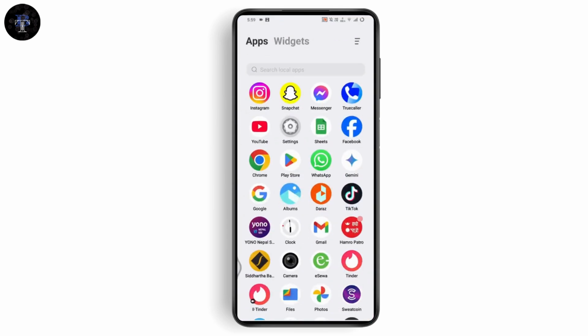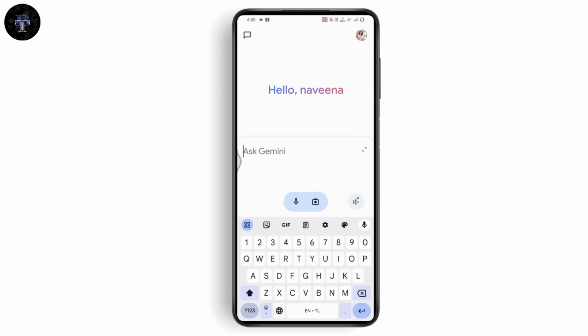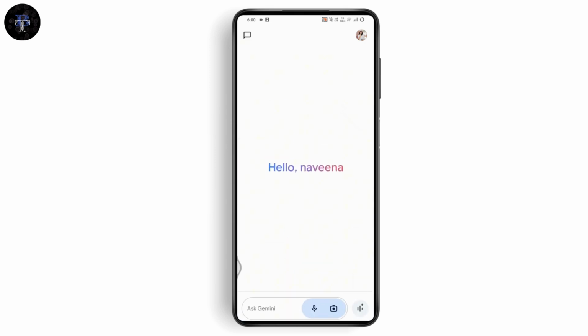Once you get this kind of interface, now you'll be able to see the Gemini application or the Gemini interface on your apps. So here you can see that I have the Gemini option, right, which is right here. So once you get this kind of interface, then that means your Gemini is activated on your Android. You can simply tap on that and that's it. So that's how you can activate your Gemini on your Android.